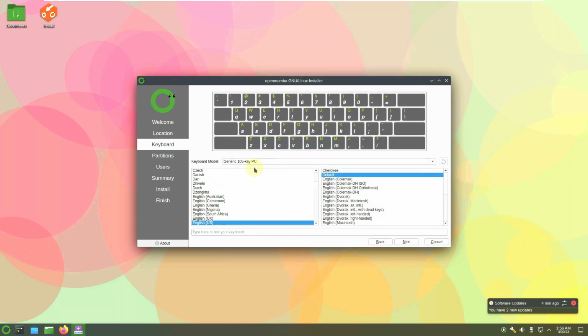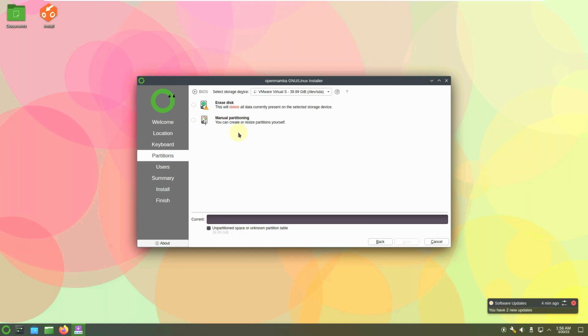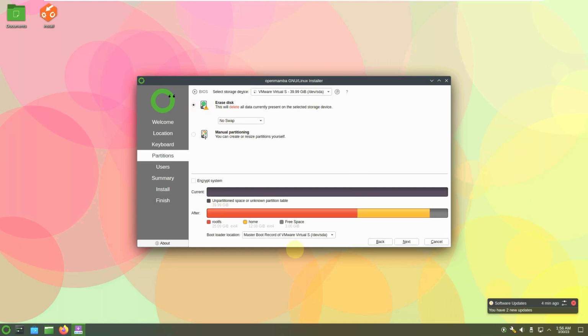Mine is a Dell keyboard, but it always says generic. Here, I'm choosing English United States, the default. You can choose anything you want if you want. You can choose other languages too. Click on next after choosing. Here is the partition setup.